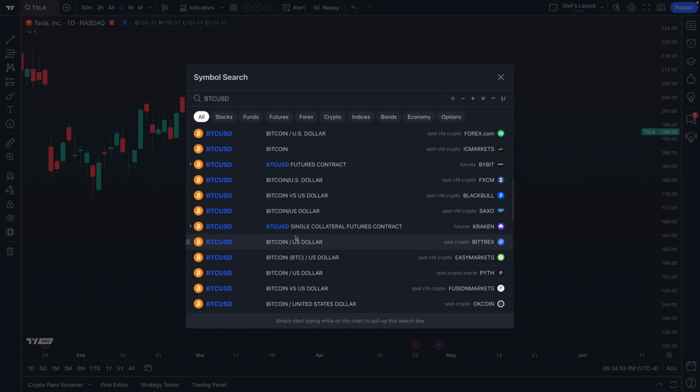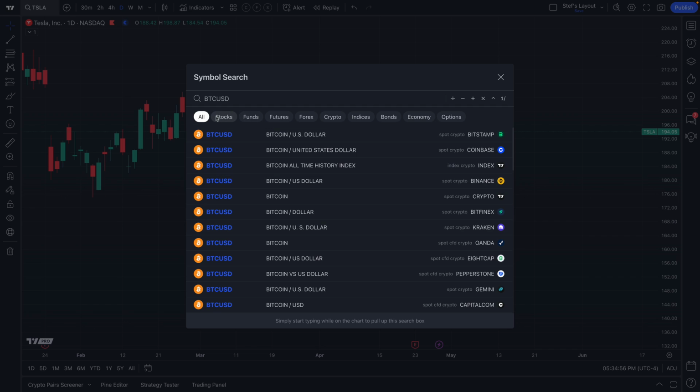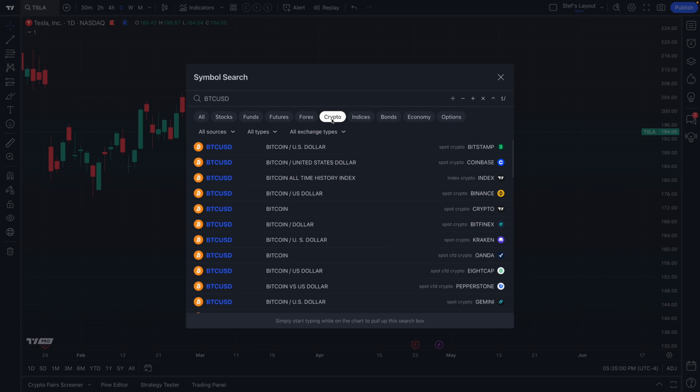But if you happen to be just a crypto trader and you don't want to see stocks or funds or futures, make sure you have crypto selected. And if you have crypto selected, everything you search in the symbol search will be narrowed down and filtered by crypto only. So you can filter by asset classes. As you get more advanced, you'll get more comfortable using these filters.